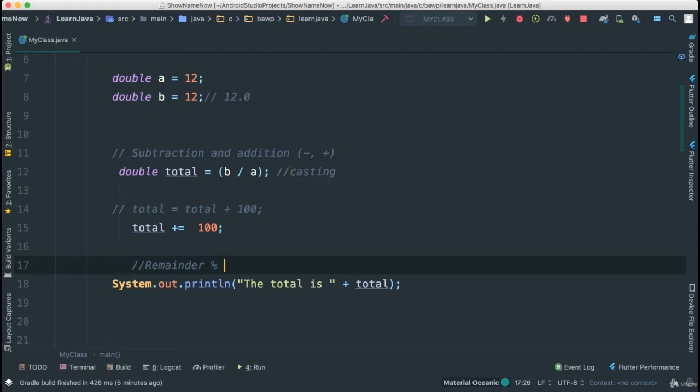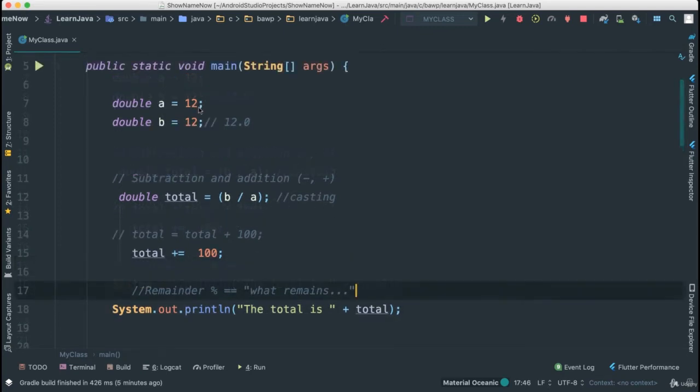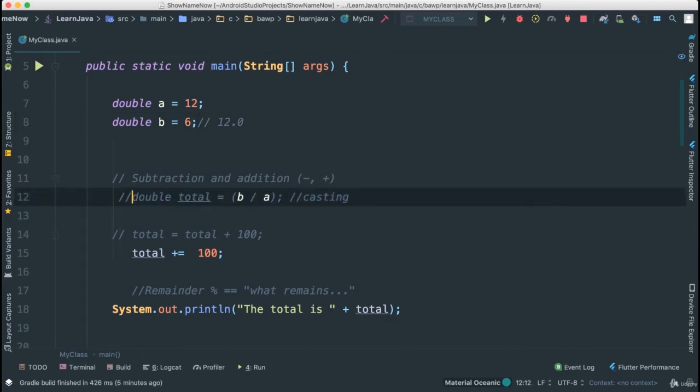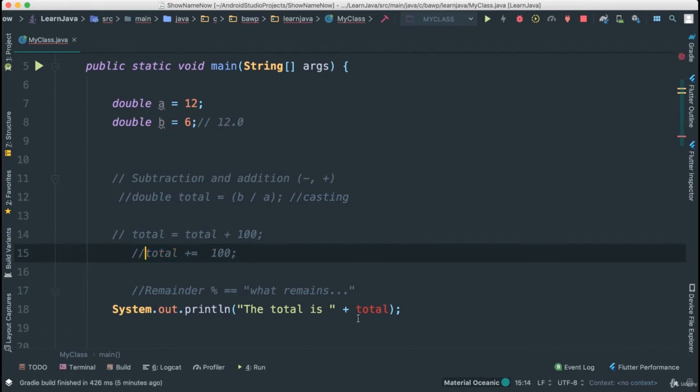Well, remainder, I like to think of it as something that says what remains. If we divide two numbers, what is the remainder? What remains out there? So let's go ahead and say 12 and add 6 here, like that. And instead, let me go ahead and comment all of this out.